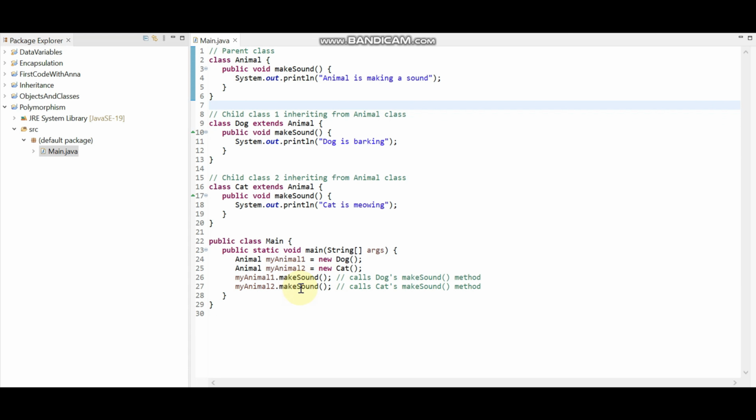So this demonstrates polymorphism, where we can treat different objects as if they are of the same type, in this case as instances of the Animal class, and call the same method on them but get different behavior based on their actual types, because the makeSound here is the dog barking and the other one is the cat meowing.